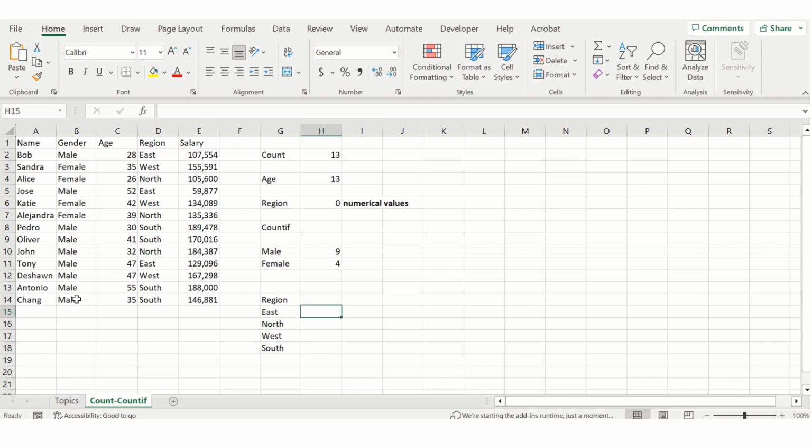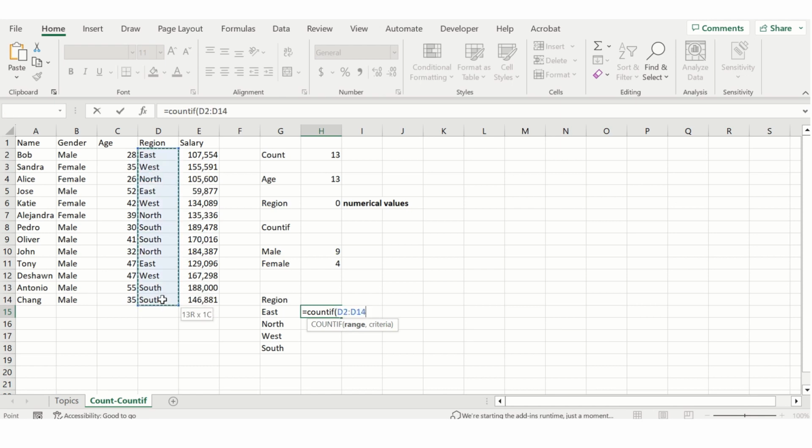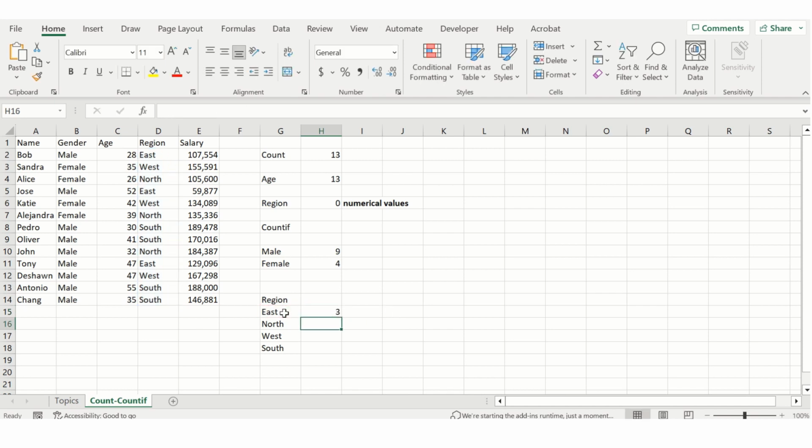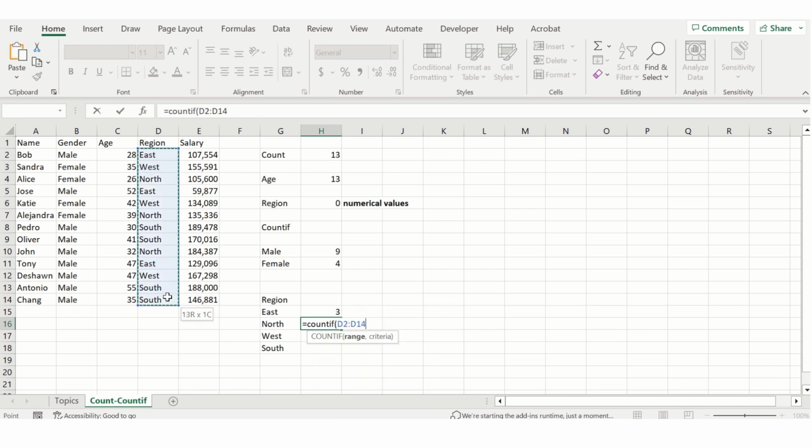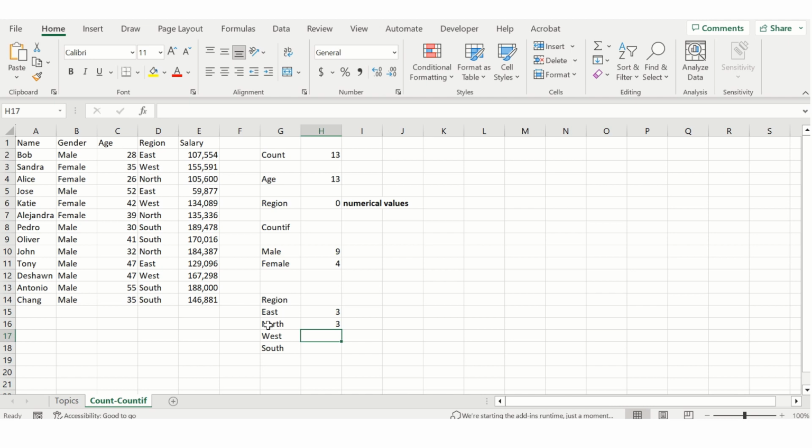To do this, we're going to use the countif function in H15 equals countif. At this point, the region is the point of interest all the way from D2 down to D14, comma, the criteria is going to be east, close the parenthesis, and you see 3 employees are part of the east region. Let's do that again for the north. Go equals countif, select our range from D2 all the way to D14, comma, and our criteria of G16, showing us the value of 3 employees in the north region.